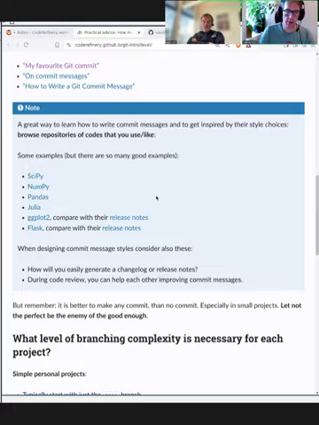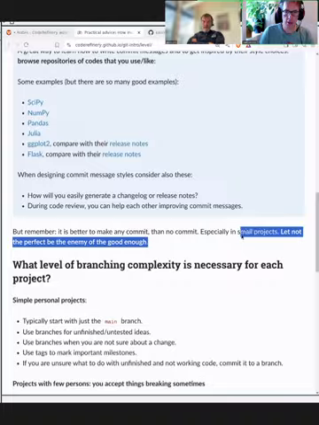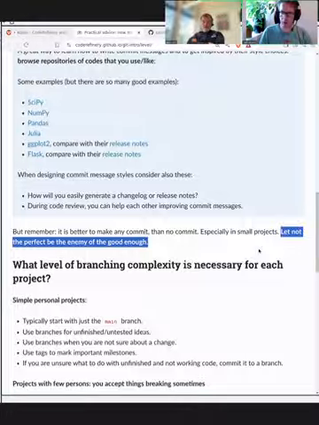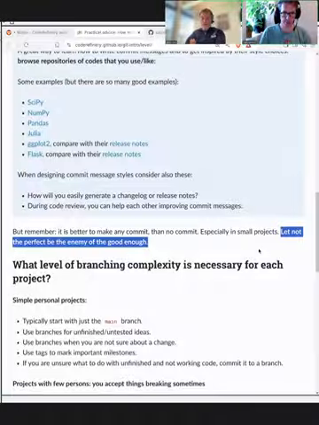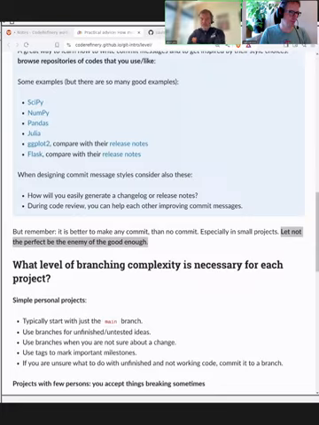So this can be a good inspiration to see how other projects do it, but also don't let the perfect be the enemy of good enough. Bad commit messages are better than no commits at all. So over time, you can then try to improve things. Don't try to make it too perfect. Important is to get started and try to commit frequently and then develop from there.